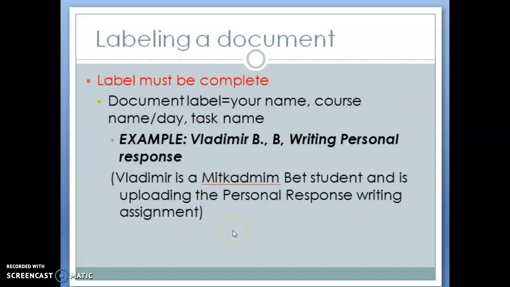Now, what about labeling a Word document or a PDF? Many teachers want the label to be complete. So again, it would have your name, the course name and day, and the task name. Here's an example, Vladimir B. Mitk Bet, writing personal response. So Vladimir is a Mitk Bet student and is uploading the personal response writing assignment.